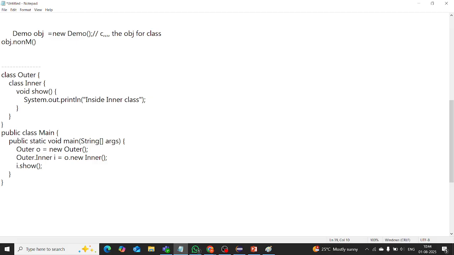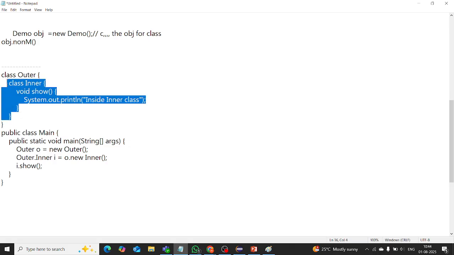How did I create it here? First, I have to create an object for the outer class, like this: Outer, the outer class, then the new keyword, assignment operator, reference variable, and class. After that, all will come to the object. With that object, we have to call the new inner class. Then only all members will come to the reference variable I. After that, Outer dot Inner class. Why? Because it is a non-static class.